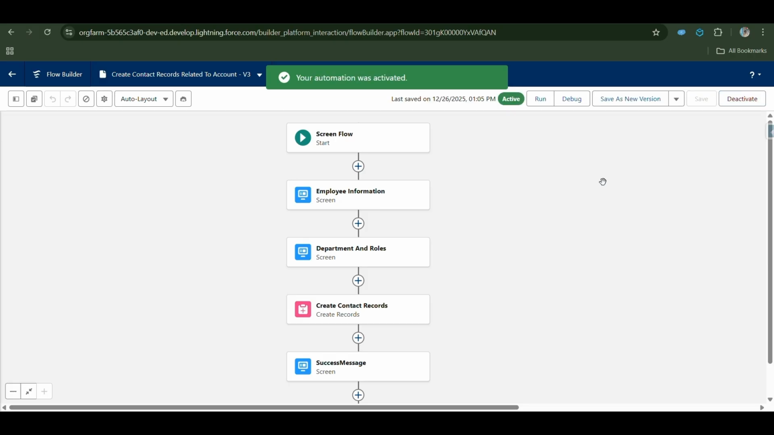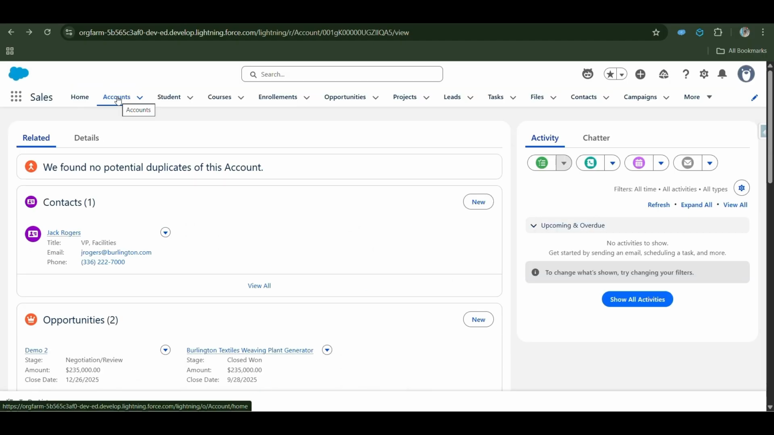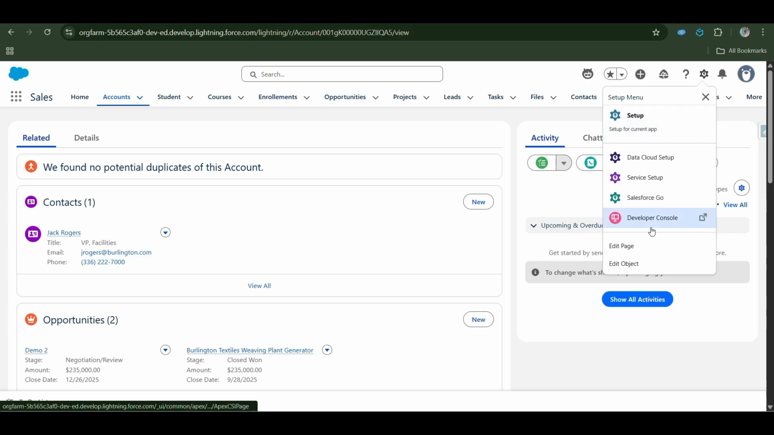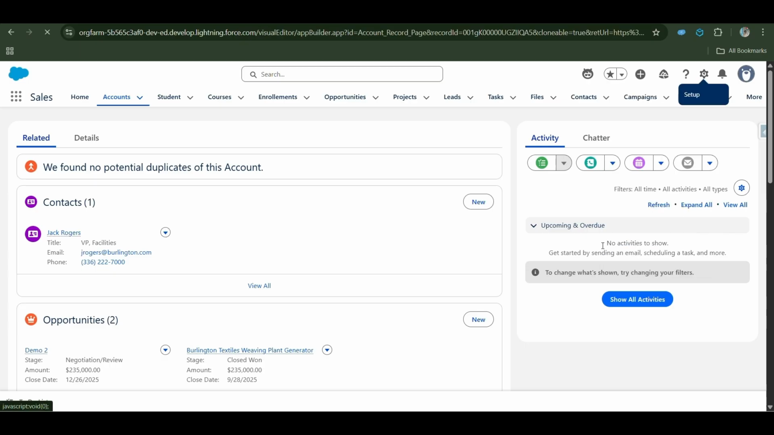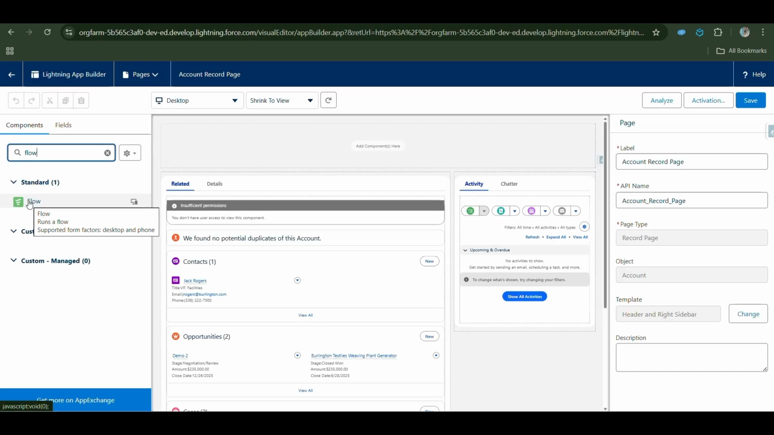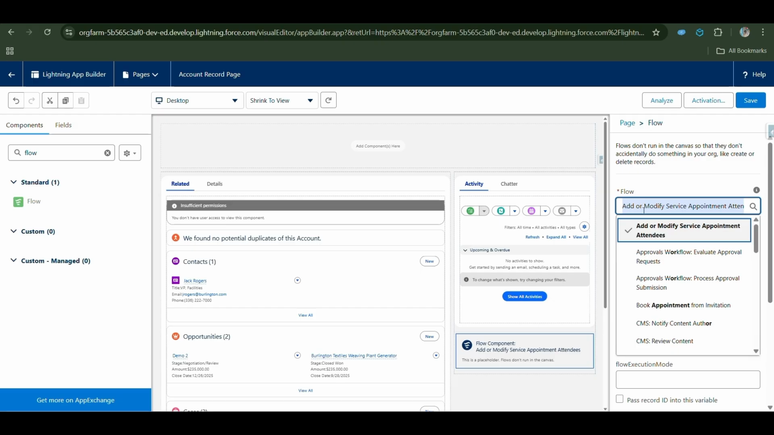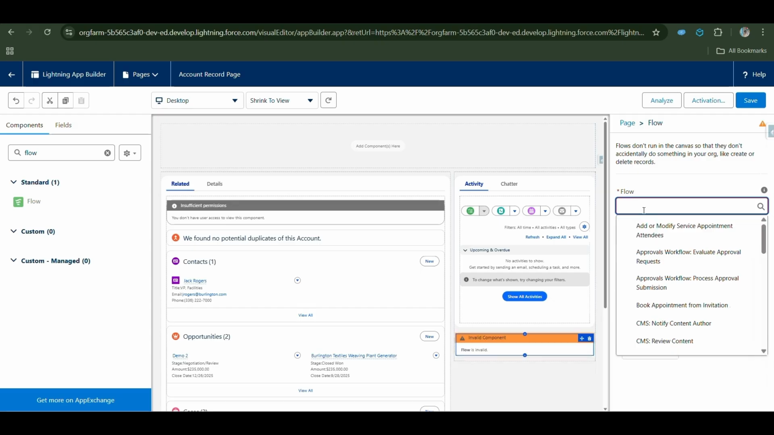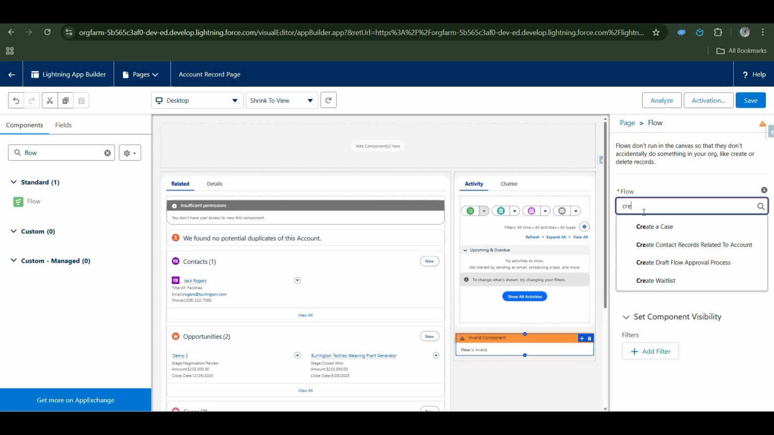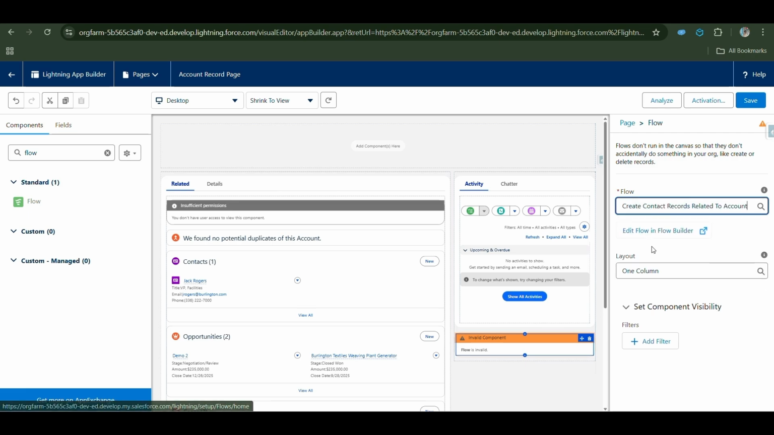Click on Save. Now activate your flow. Now I will show you how you can add this screen on the account record page. Open the account. Click on Setup and select Edit Page. In the search bar, type flow and drag this flow. On the right side, you can see the flow. Remove this one and enter your flow name, Create contact record related to account.